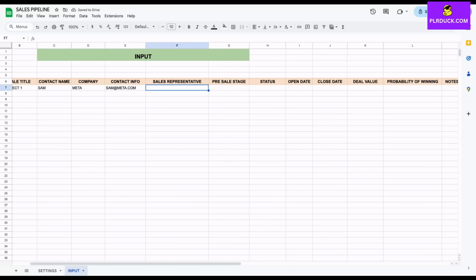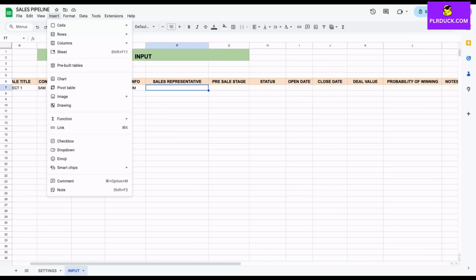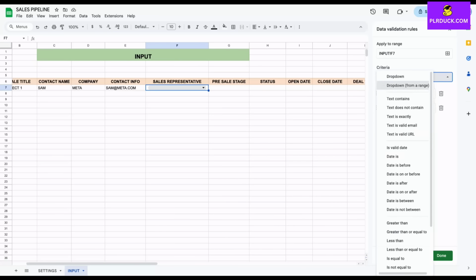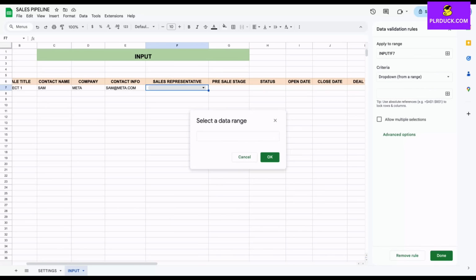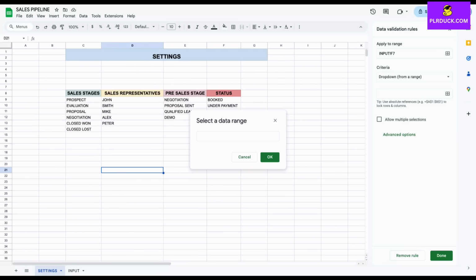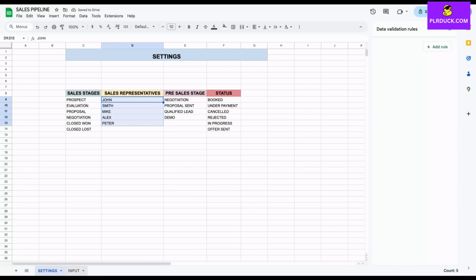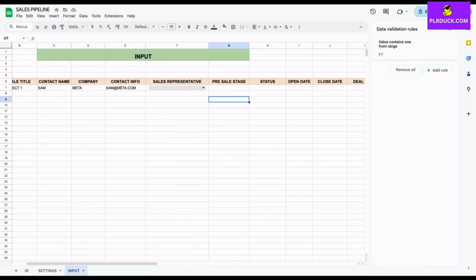Here we have the sales representative. For this, we are going to have a drop down. I'll select this, go to insert and then create a drop down. For the drop down, I'll select from a range. If I go to settings, I have the complete sales representative list. Here I'll select this completely and then give OK. Now I have a drop down, and you can see I get the drop down like this. I'll fill this down till here.